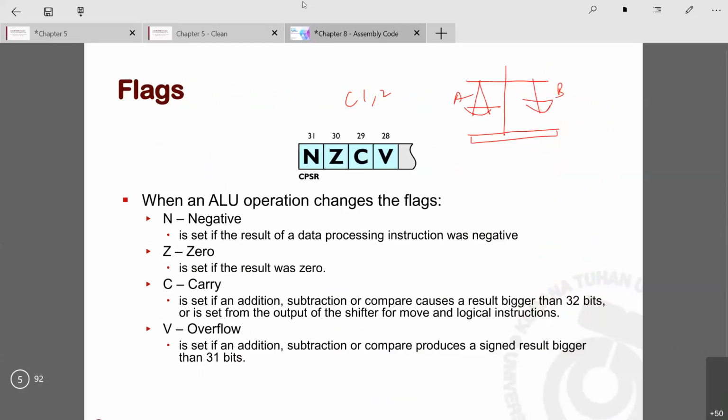Okay, so when you do comparison, that is using a compare operation. Actually, you're doing subtraction. So the thing is that we want to find whether these two things are the same or greater than and so on. So if A and B are the same, A minus B will be 0. So that will affect the Z flag.